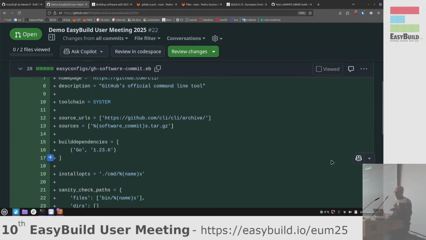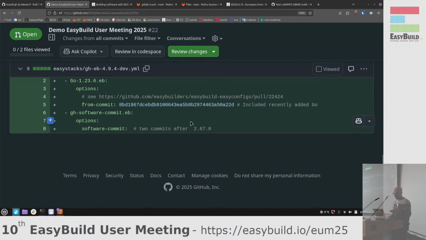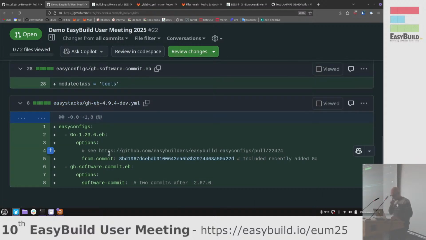The fact that I'm making a commit of Go, which would be a dependency, is because this has very recently been added to EasyBuild. So I actually need to get it to pull the EasyConfig file. But in most cases, you won't even need to do that if the easy configs are already available on Easy.